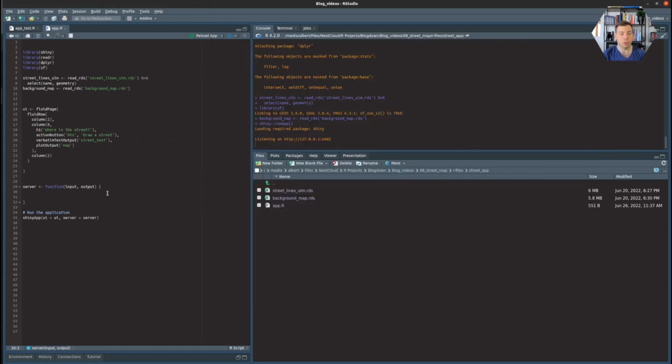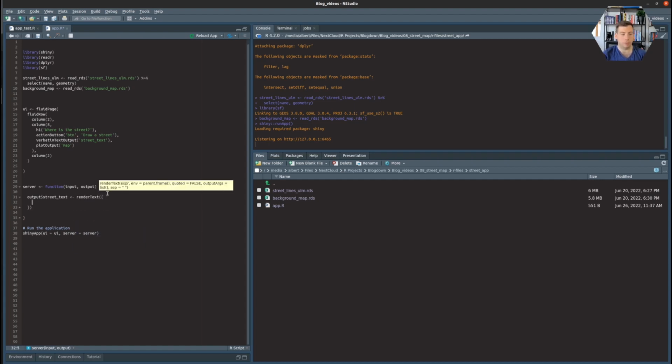So to show you how it works, let's just put some default values in there. So street text will in the end be rendered via render text, and here we'll just put some default text in here, and the same for the map. Of course, then we will need to render plot, and let us just use ggplot as a default.